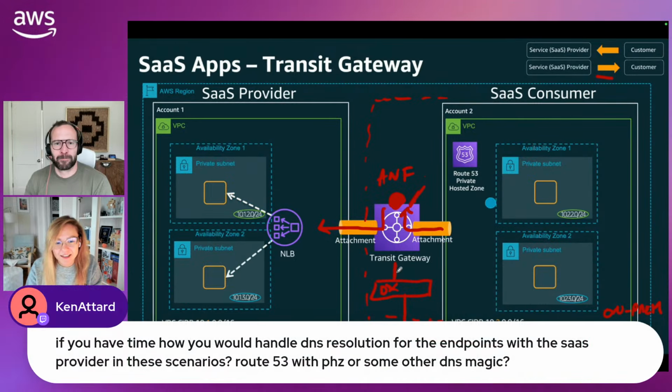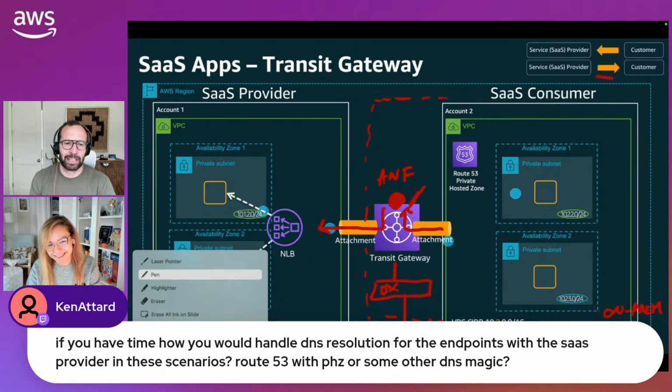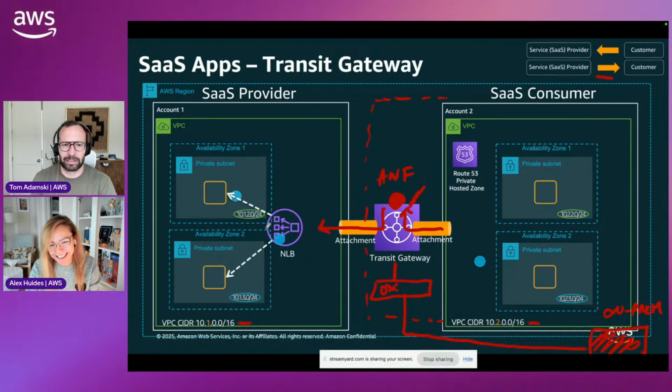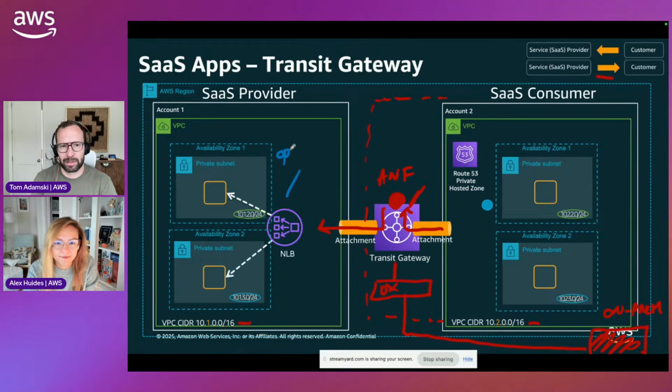Another question. If you have time, show how you can handle DNS resolution. You've put there Route 53 private hosted zones for these endpoints with the SaaS provider in this scenario. Route 53 with private hosted zones or some other DNS magic. Yeah, I think that's a really good call out, actually. And we will need to touch on DNS, right? So this SaaS application is going to be some app.example.com.